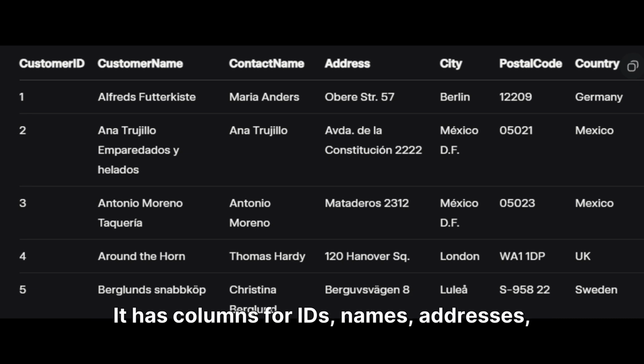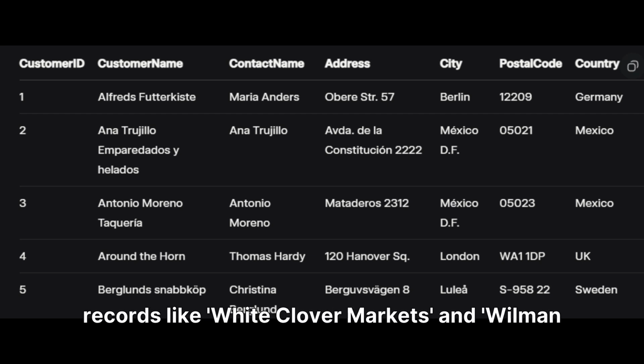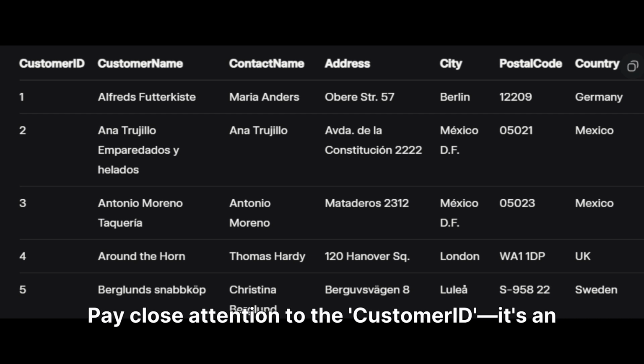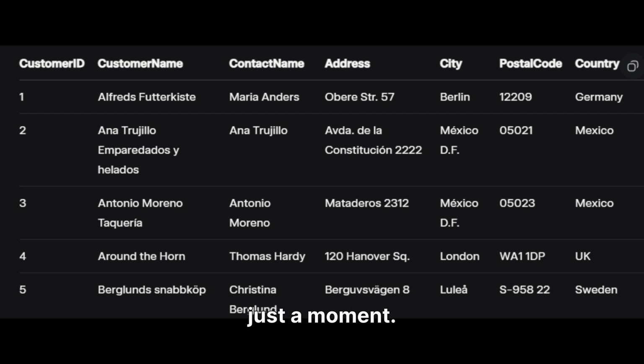To demonstrate this, we'll use our customers demo table. It has columns for IDs, names, addresses, and countries. You can see we already have some records like White Clover Markets and Wilman Kala. Pay close attention to the customer ID. It's an auto-increment field, which will be important in just a moment.